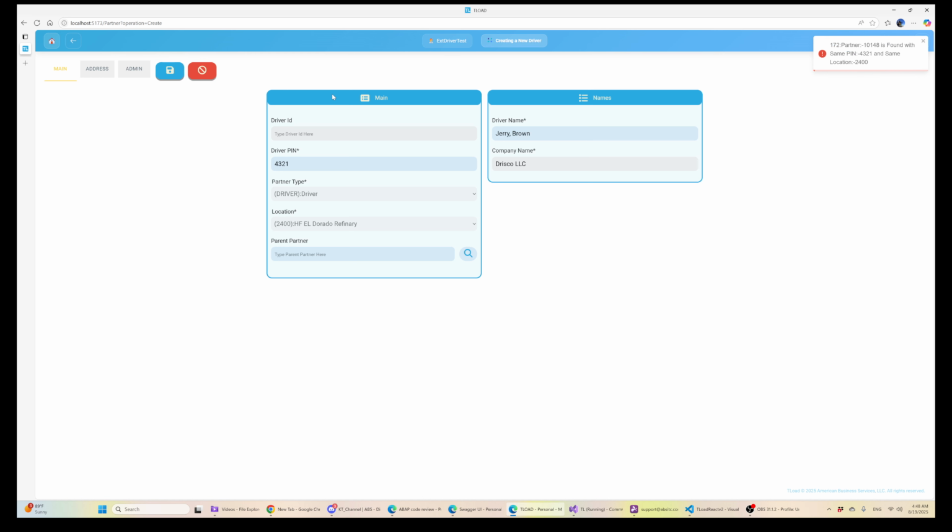What you're telling me is that there's a driver with the same PIN. So this is a check to make sure that no two drivers share the same PIN. So let me just pick another number for the PIN. Hope it's going to work. Okay. So now I've just saved this driver, Jerry Brown, with this PIN at this location.